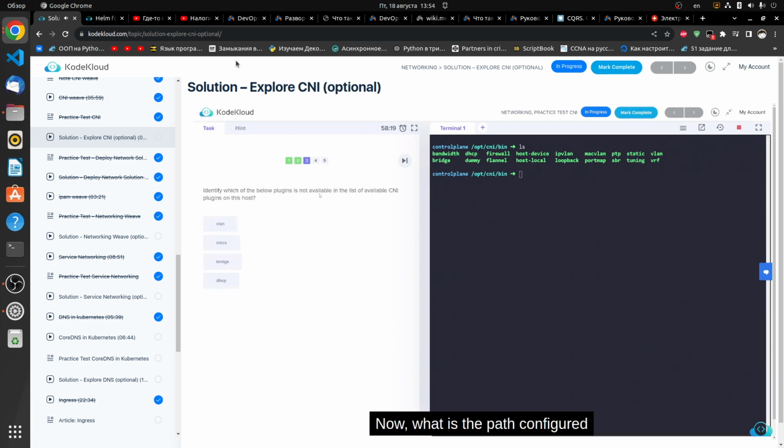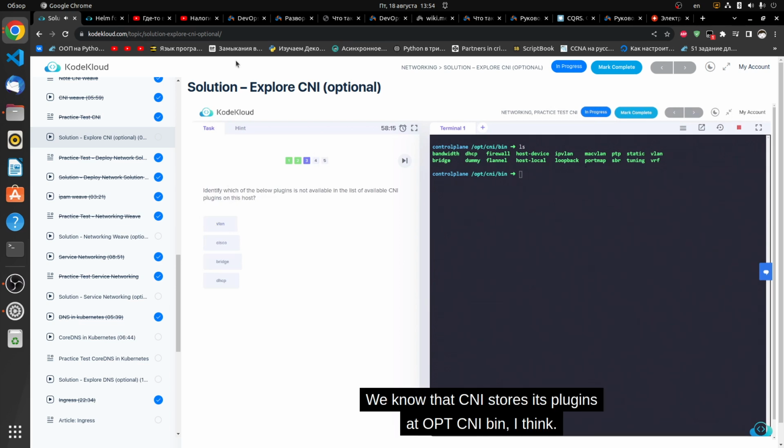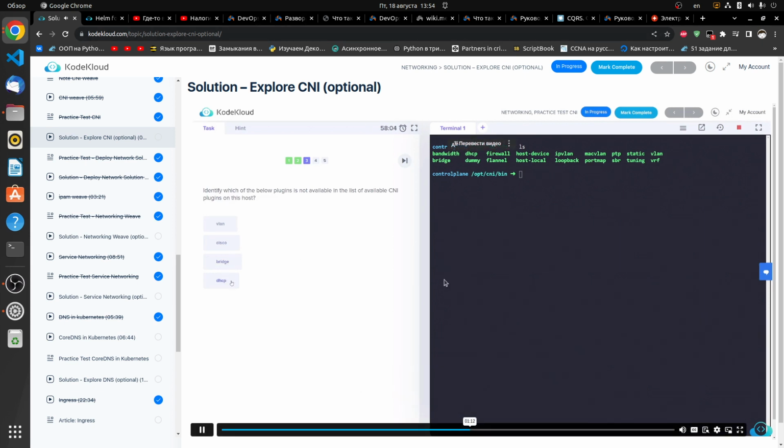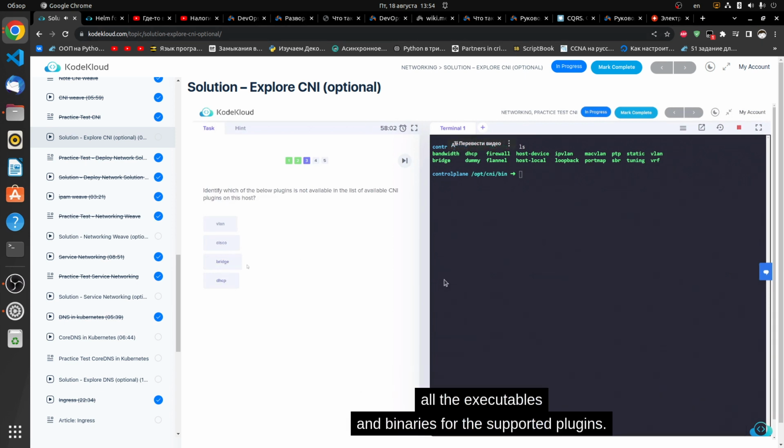Identify which of the below plugins is not available in the list of available CNI plugins on the host. So let's see, VLAN. We have VLAN there. We have, let's see, Cisco. Do we have Cisco? Doesn't look like we have Cisco. Let's just double check if the other two are there. So Bridge. We've got Bridge, DHCP. We've got DHCP. So Cisco is not there.